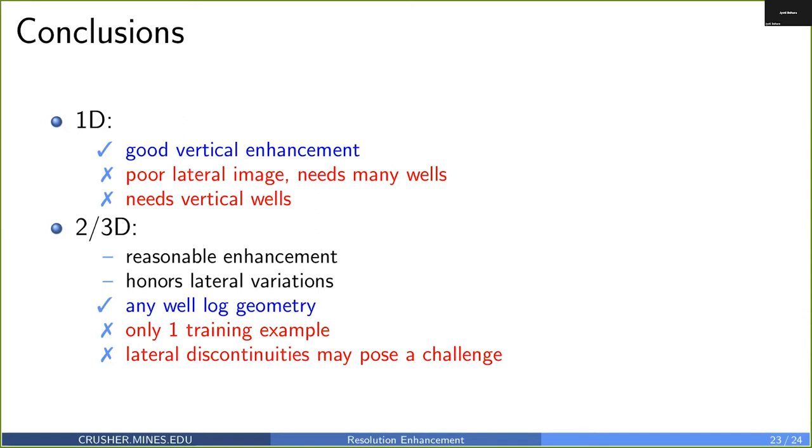If there are well logs that sample those lateral discontinuities, those are the cases where you obtain the best results.